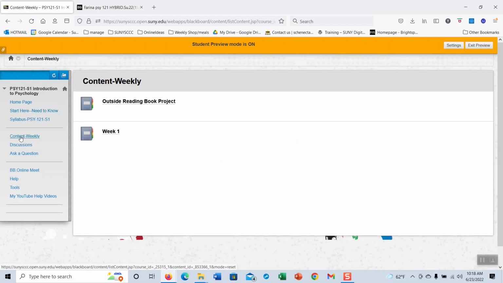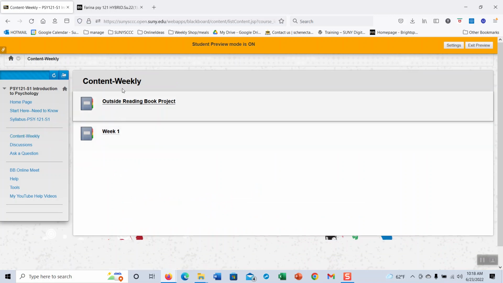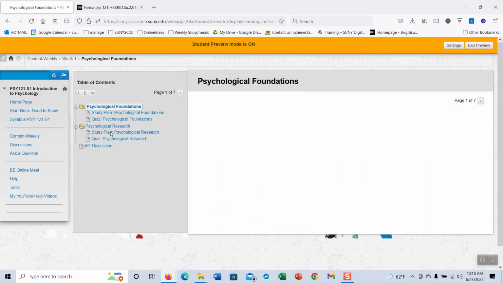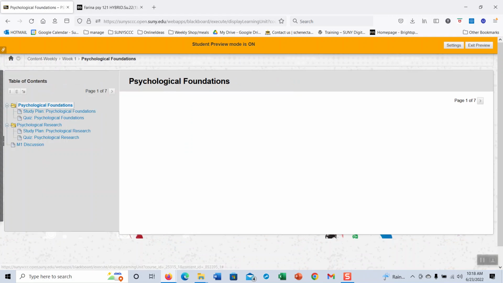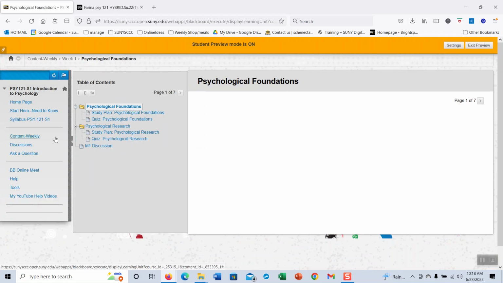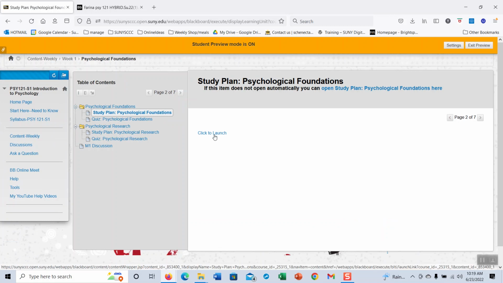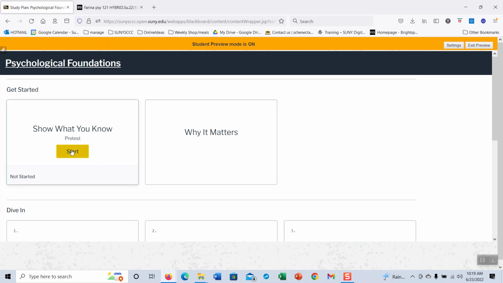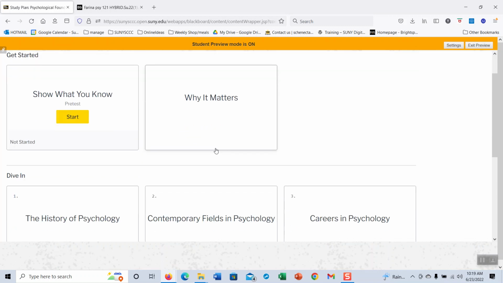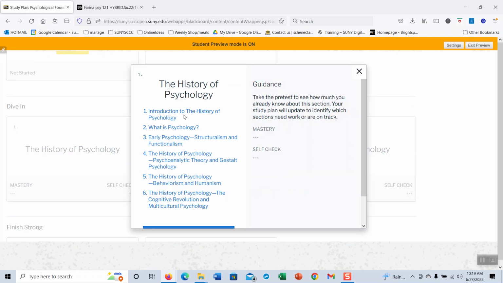So here is where the majority of your work will be. We'll address the outside reading assignment in a minute, but you start here with Week 1. Make sure this menu is pulled out here. So there's this little side menu and then this other menu. So this is where all of your information is. And then there's the table of contents. So the study plan is the reading. So this is where your reading is. This is where you can take this pretest. Feel free to do that. A little bit of an introduction, and then dive in is where you're going to start with doing the reading.